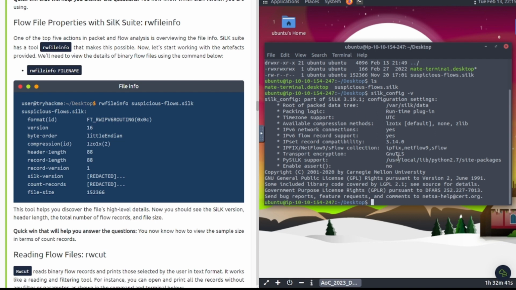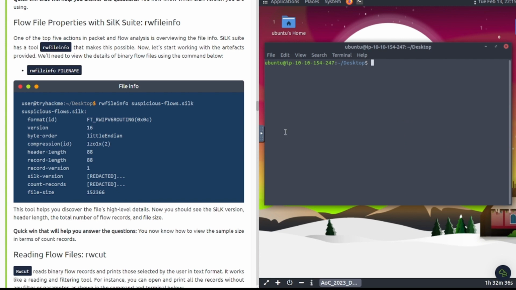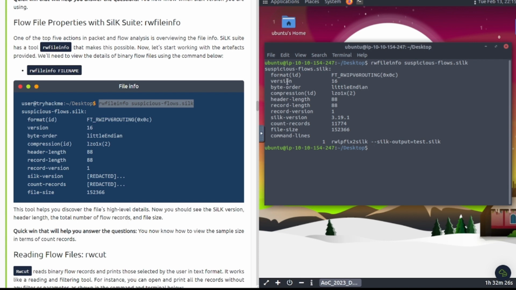So let me go ahead and clear this out. All right, we're going to copy and paste this over. We already know what the file name is for the SiLK, so we'll paste this in there. Take a look at it here: format, version, byte, compression, header, etc. SiLK version again, in case you missed it earlier.